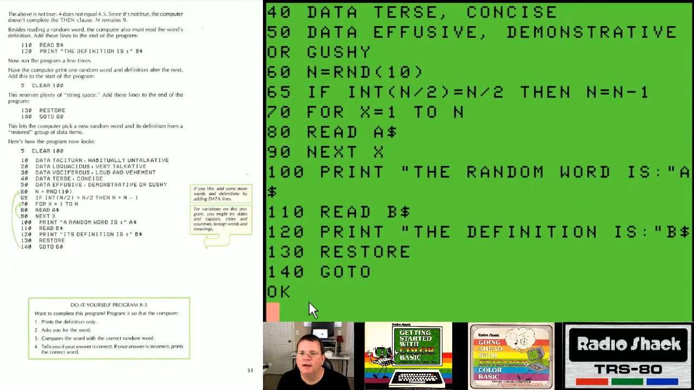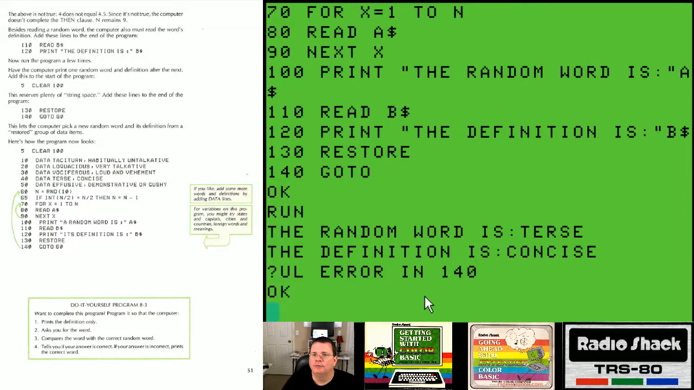If I list this out now, my program's pretty big, but line 140 is going to go back to 60, which is going to pick a new random number, and this is going to keep happening over and over again. So what we will end up seeing here is that these vocabulary words will run forever, and we'll never get an out of data message because we keep restoring our data and starting over. Whoops, unlist. What did I do wrong in 140?